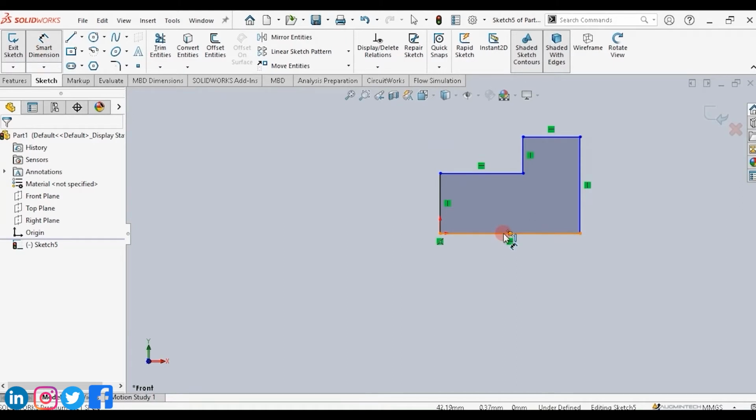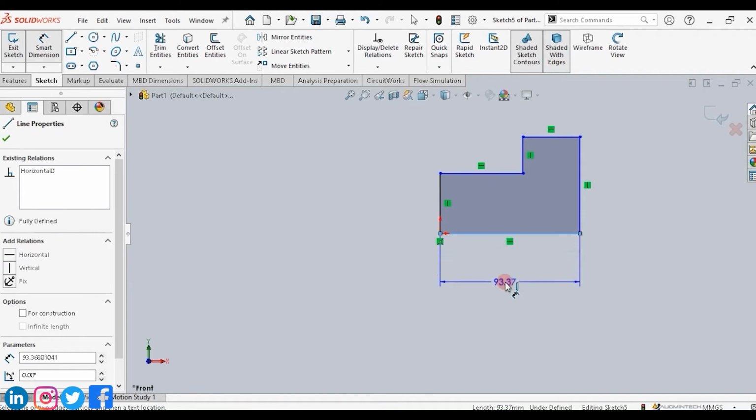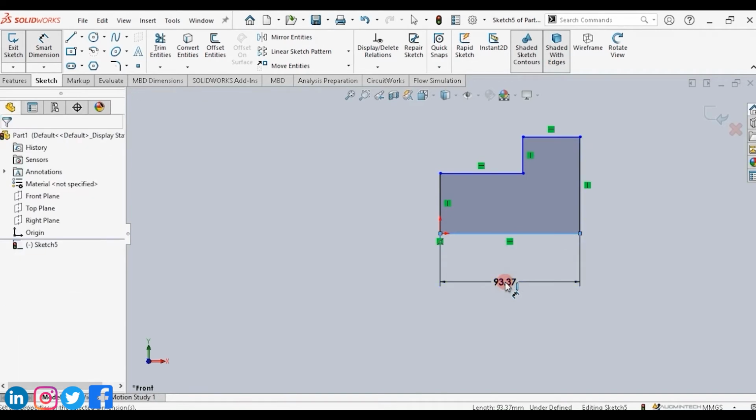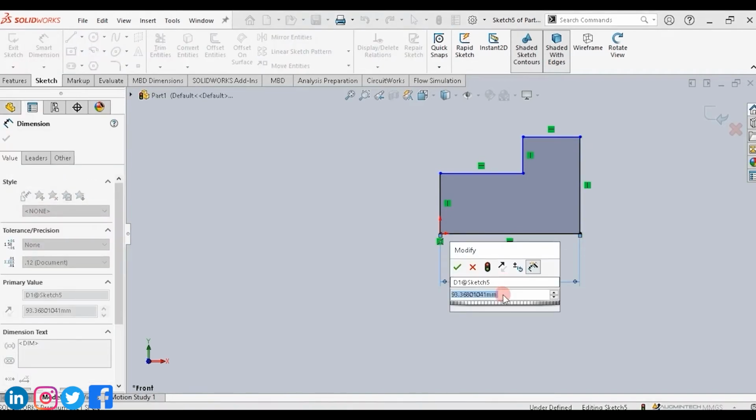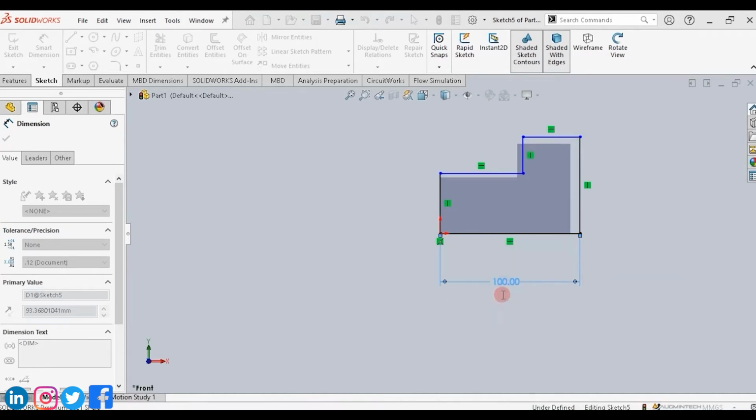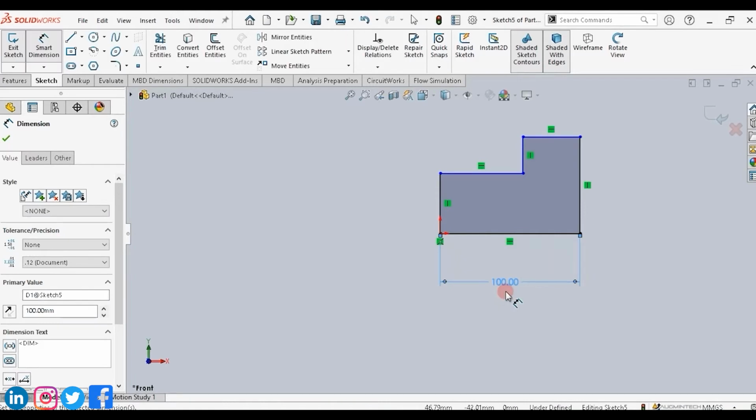Suppose I want to set the dimension of this side, then I will select this side and drag it. And after clicking, I will find a dimension window over here. In this dimension window, I can set any dimension, like 100 mm. I have set the dimension of this line to 100 mm.